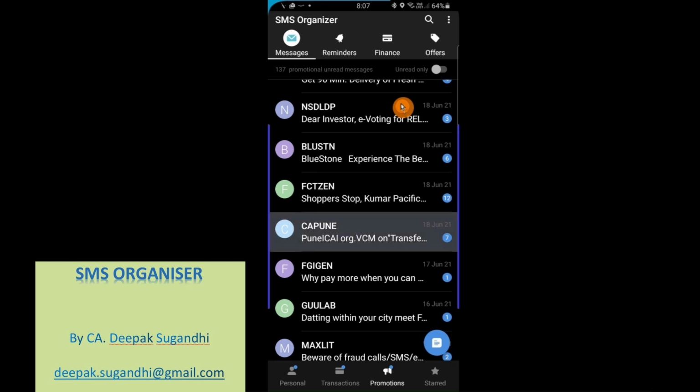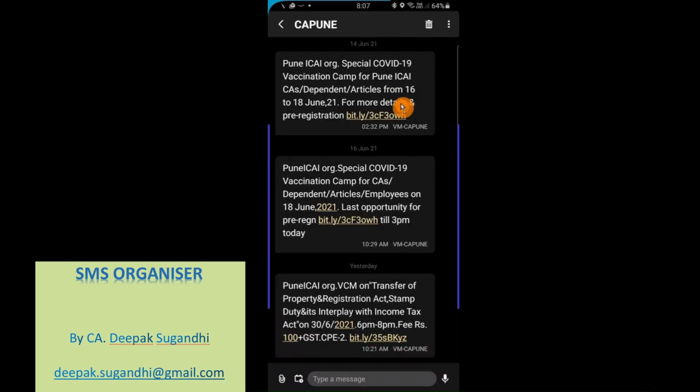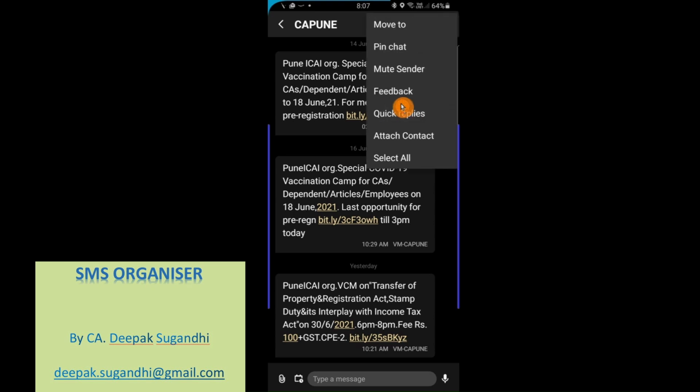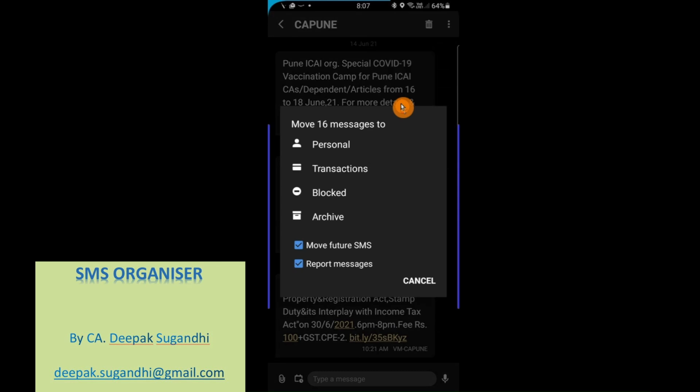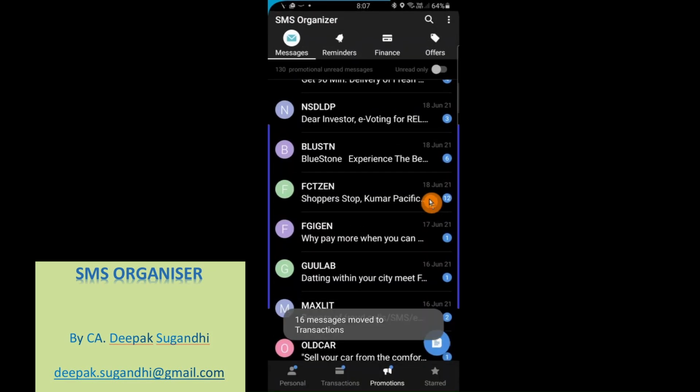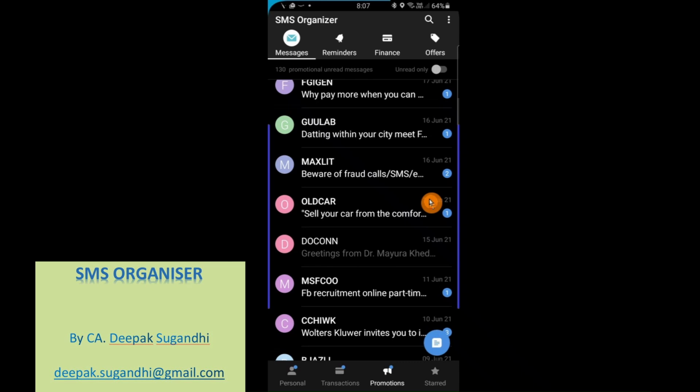I will go inside the message. Right now, I will go here to the three-dot settings and select move to. Now I will say automatically move future SMSs is also included. So whatever category I select, it will be done for subsequent messages also. So I say it is for transactions. So now that has gone to transactions.